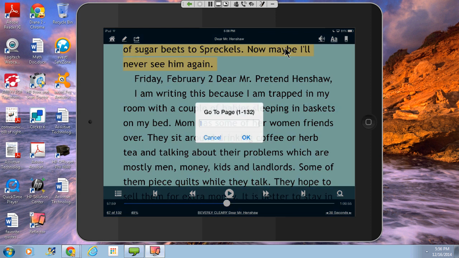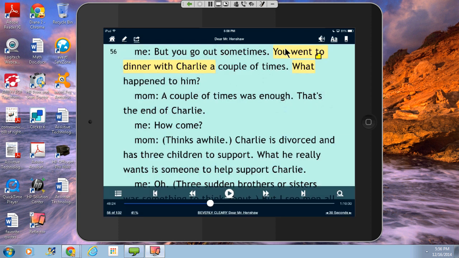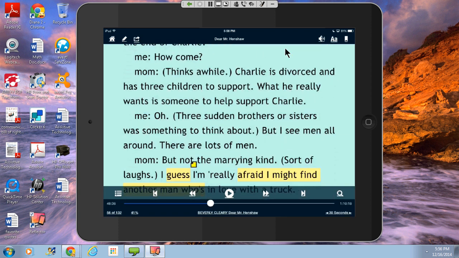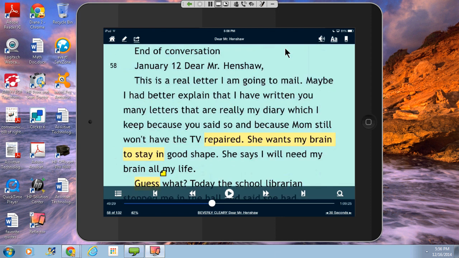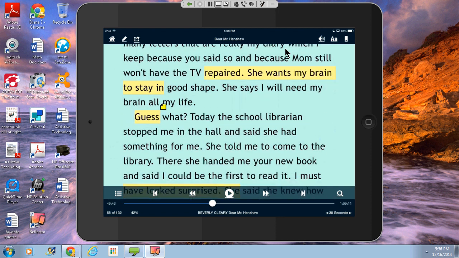And I can get to any page that I need to very quick and easy here. As you can see, I'm on page 56 now. And this does match the page numbers that are in the book. So I've tested it against many books, and the page numbers match exactly with what's in the book.